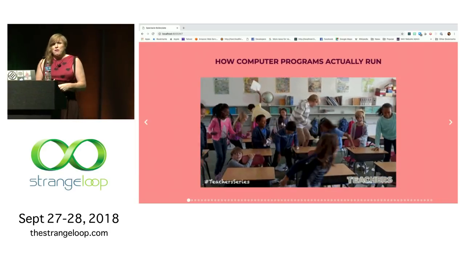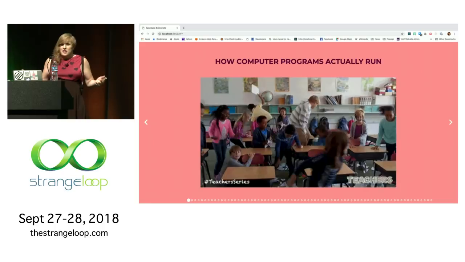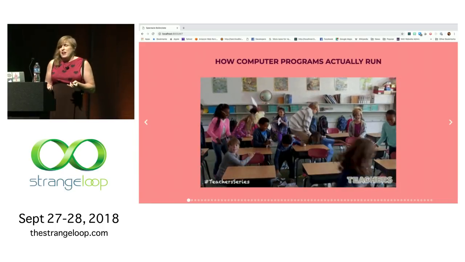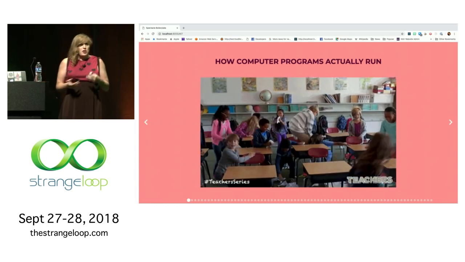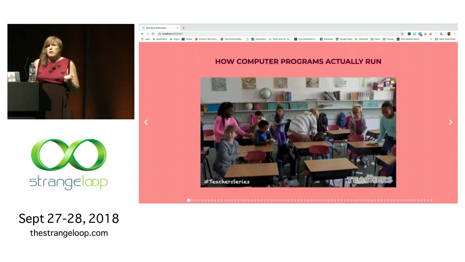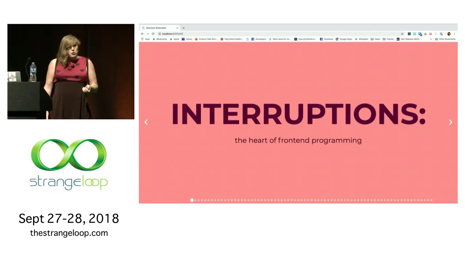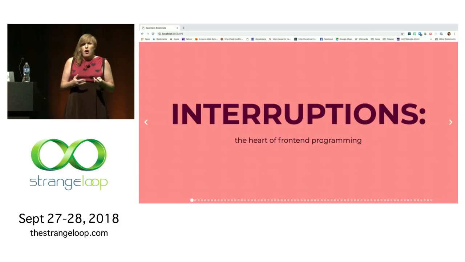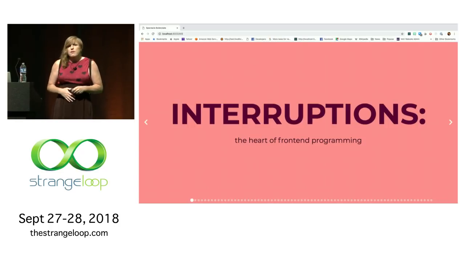Front-end programs don't run sequentially at all. They're completely dependent on user input, and they're dependent on servers that you're talking to. And you're constantly getting interrupted when you do front-end programming. And that's really it, in my opinion. I think that interruptions effectively are the heart of front-end programming.